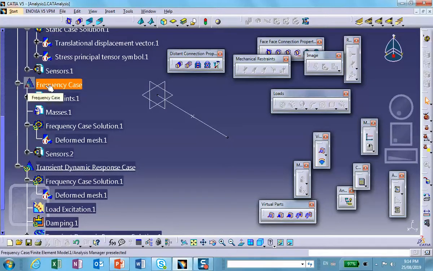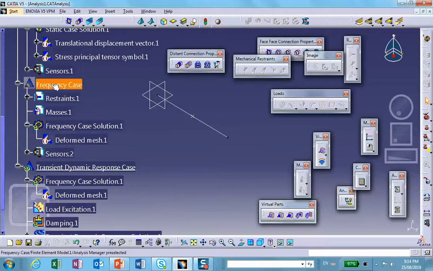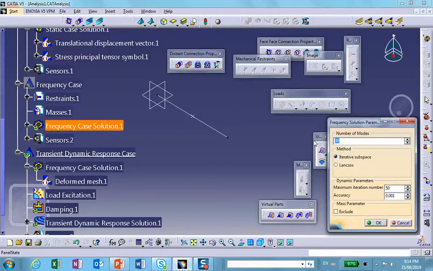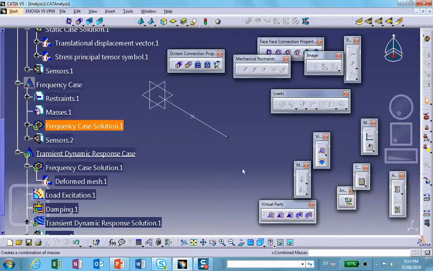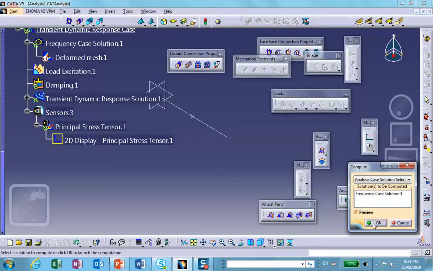Where is that frequency case? Where is this? Double click on this. Instead of 30, let's make it, I don't know, 19, because I think this is 19 degrees of freedom. Run it. Let's do all of them.